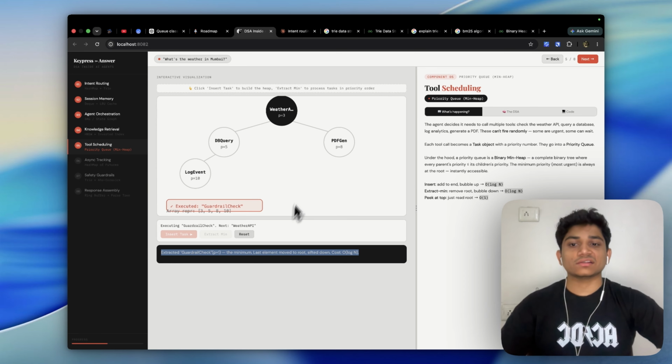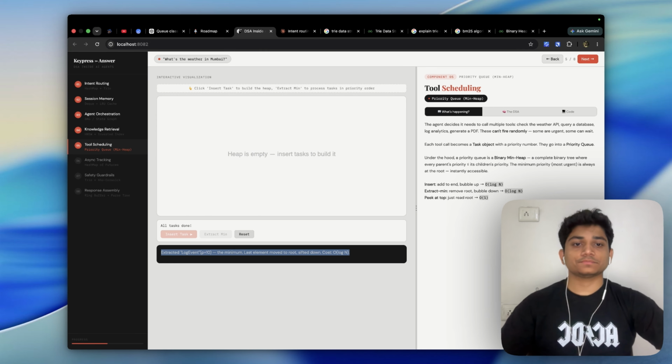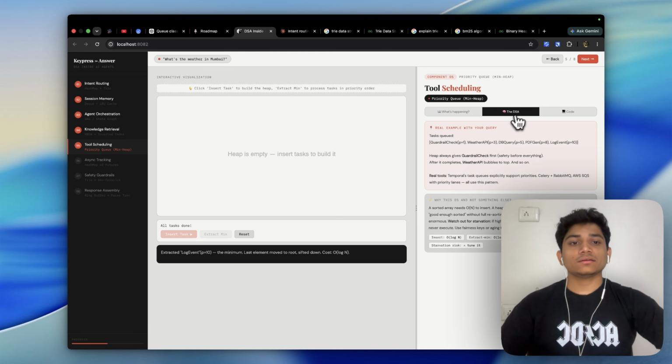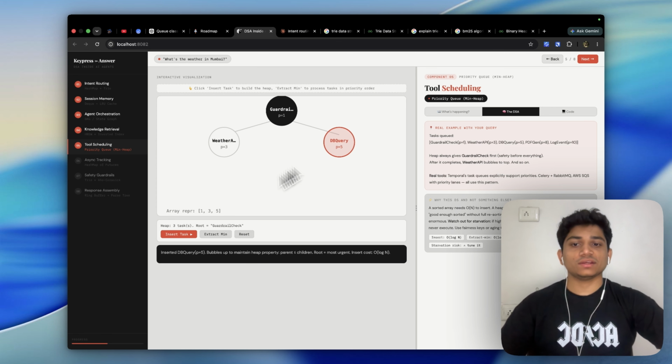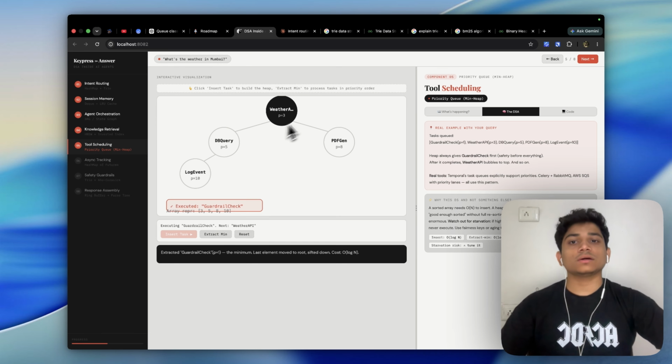Then the weather agent we should call, then we perform that. Then the DB query, similarly for PDF generation and log events. Here the heap always gives guardrail checks first, safety before everything. After it completes, the weather API bubbles to the top and so on. You have seen it over here. As soon as we extract the minimum, the weather agent bubbles up to the top.